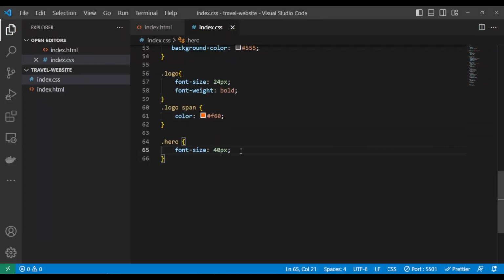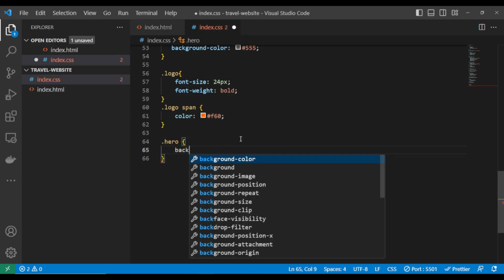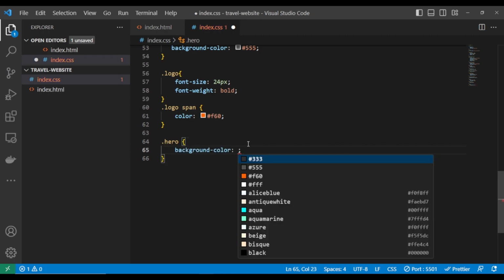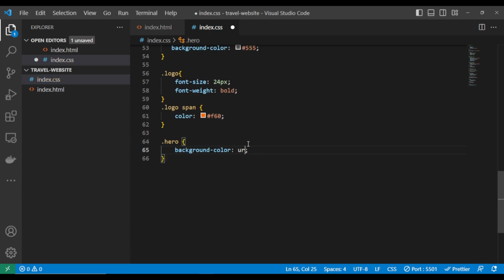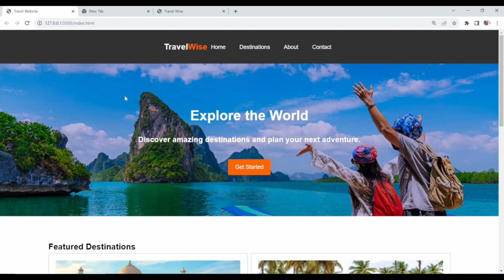Let's bring in that background image. I'll show you how to bring in a background image. I have an image URL. Let's put the URL. So now, how do you bring in this background image? If you come here now, you see that we have this background image. How do we bring it in and then make all this text be on top of this background image?